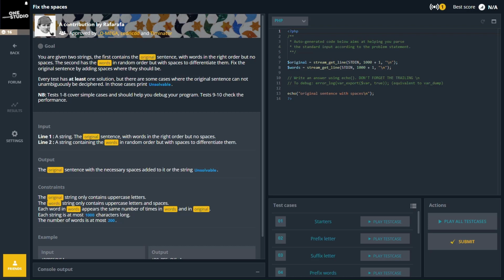Every test has at least one solution, but there are some cases where the original sentence cannot unambiguously be deciphered. In those cases, print unsolvable. Tests 1 to 8 cover simple cases and should help you debug your program. Tests 9 to 10 check the performance.